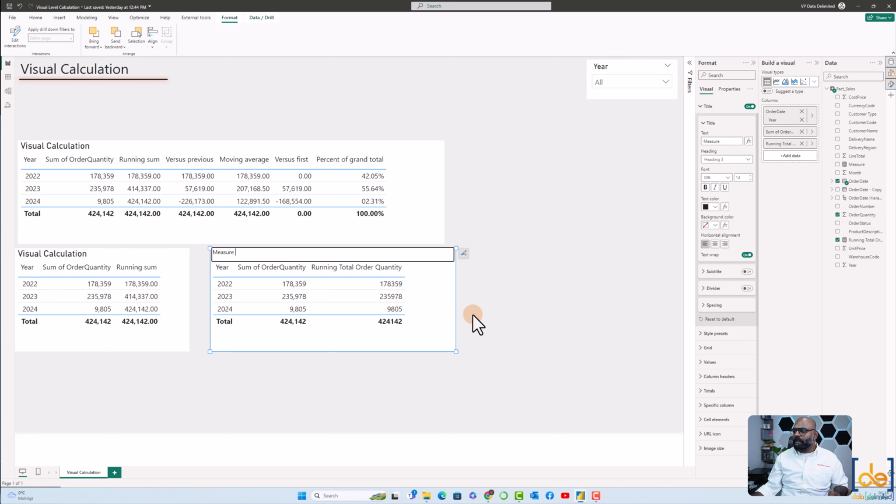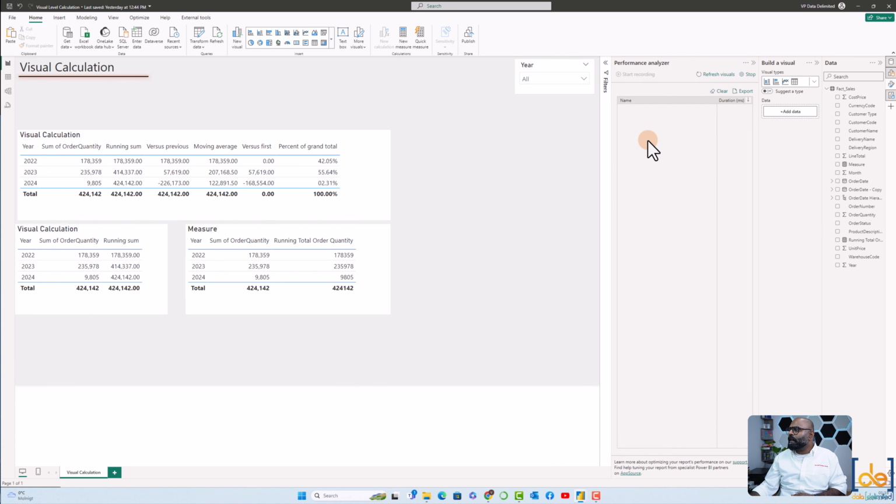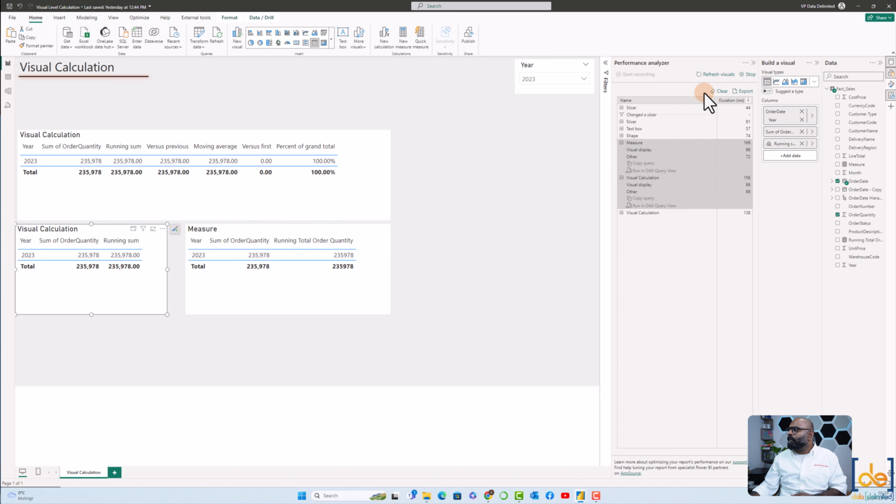Let's name it as measure just to check it out. Let me click on this performance analyzer and start recording. Let me click on this 2023, and if you see here, this is the measure table we have put, and this is the visual calculation we have put. And let me refresh the visuals again. This is the visual calculation, and this is the one which we have put, and it's performing well as well. So it's good to use it.